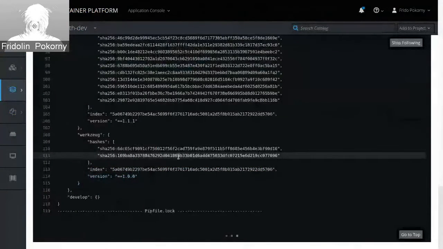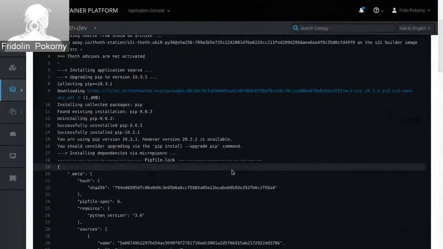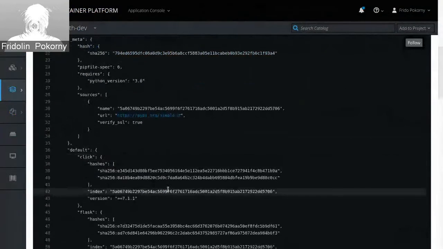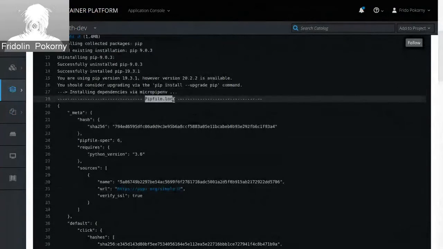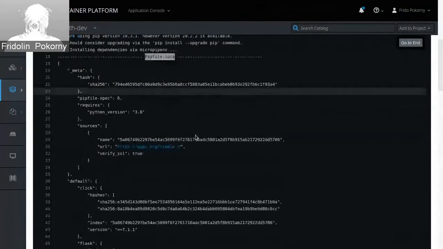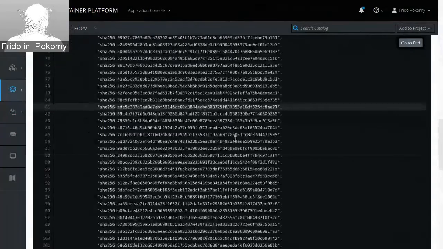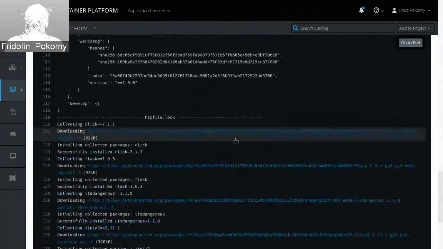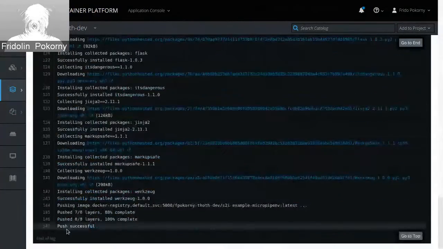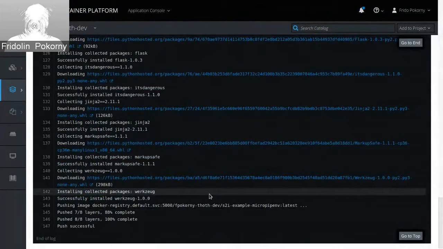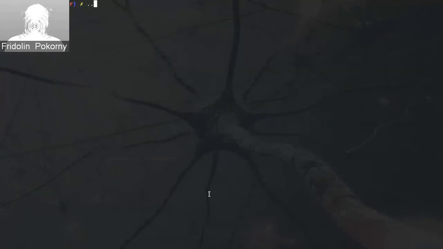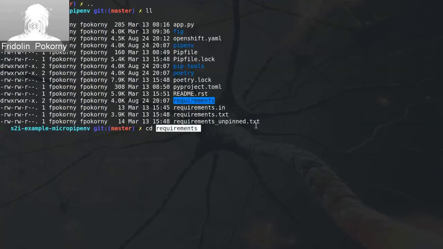So again, there is printed Pipfile.lock. So I see all the packages in pinned form and in the well-known format that is produced by pipenv, and all the packages with digest. So I can see that the integrity and provenance of packages is guaranteed. Once the installation process is done, the resulting container image is pushed into the cluster container registry that is running inside the cluster. And now I will use requirements.txt files.